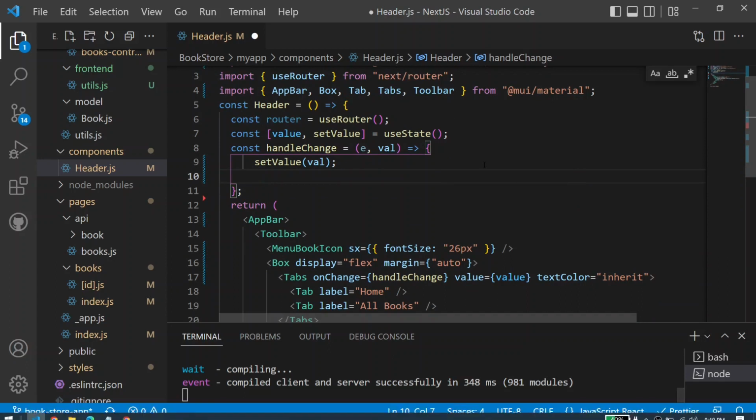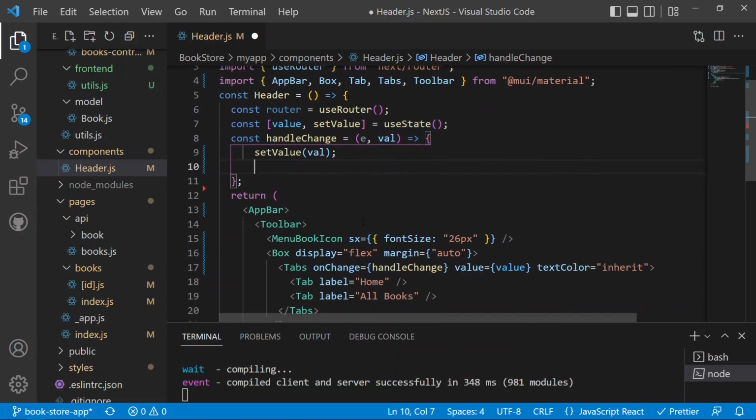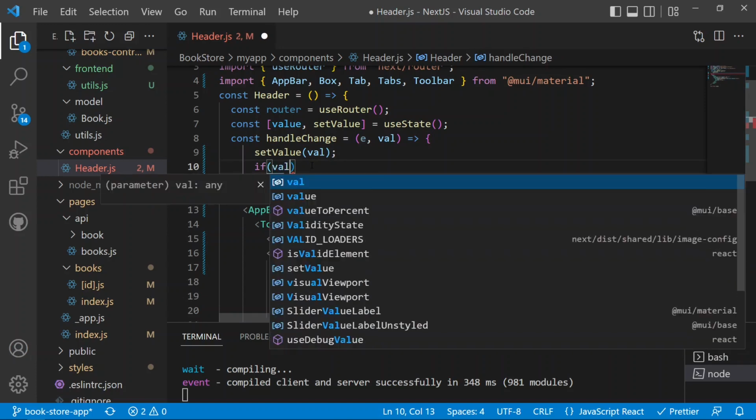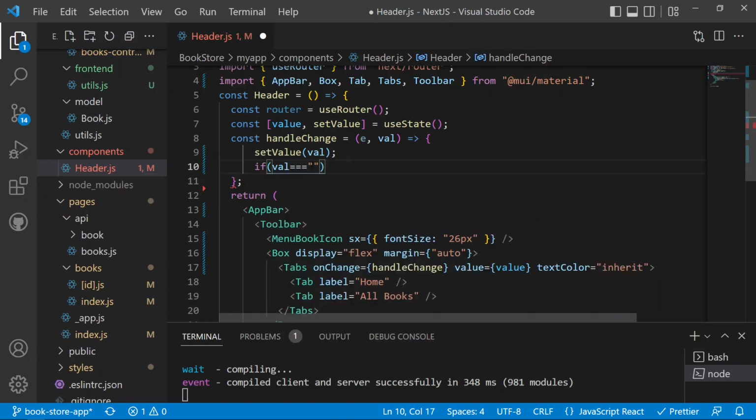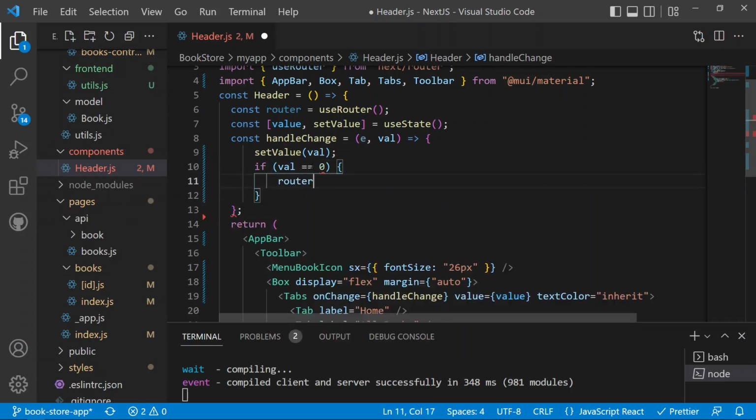Now what we can do is render a conditional statement: if the value is equal to 0, then we need to move on to the home page of the application. But if the value is equal to 1, then we need to move on to the /books page of the application. So we can render that condition here. If the value that we got is equal to 0, then we add router.push.